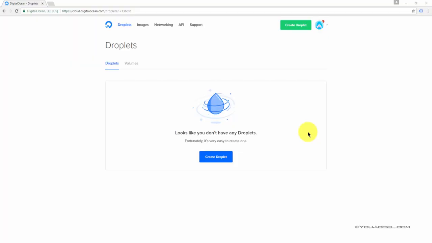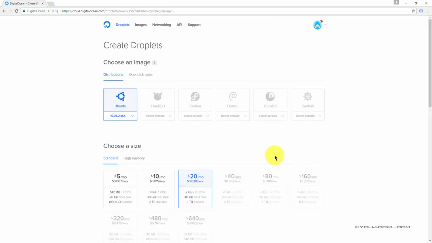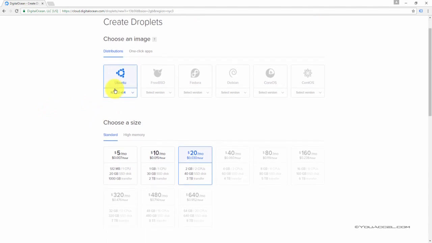Now that we've decided on the specifications for our virtual server, we can go ahead and create it. Back in your DigitalOcean account, click the Create Droplet button. First, we'll need to select the operating system we want to use. Go ahead and select Ubuntu 16.04 64-bit. And if it's not there by default, just click on the drop-down menu, then you can select it from here.